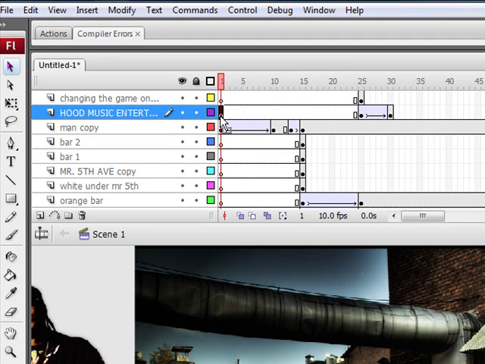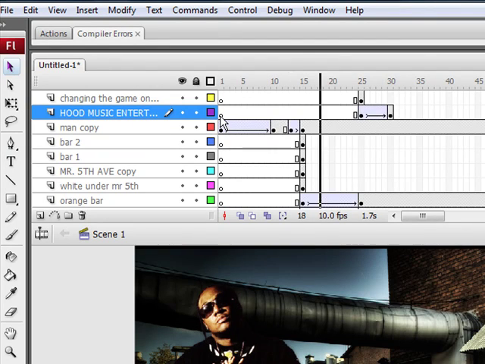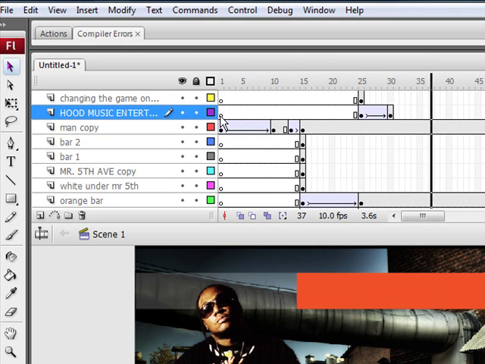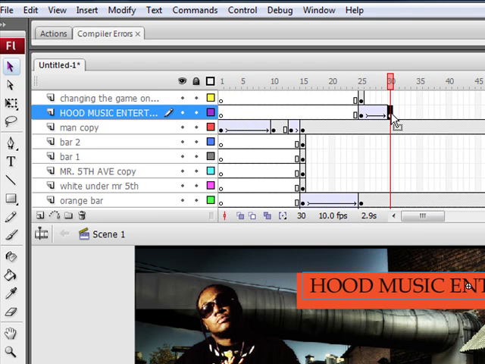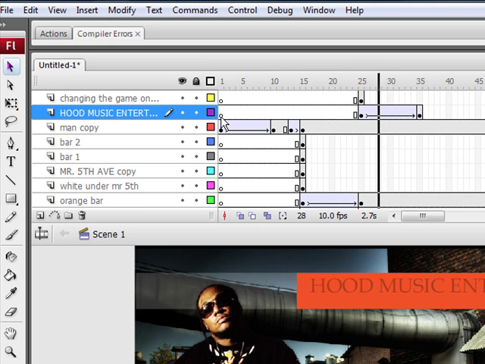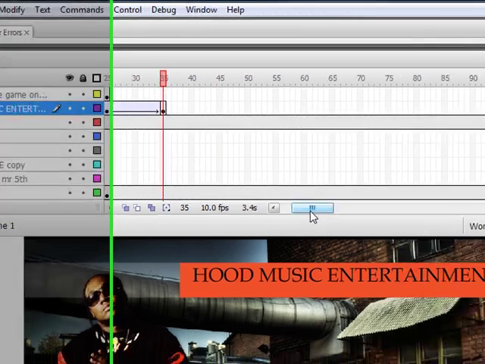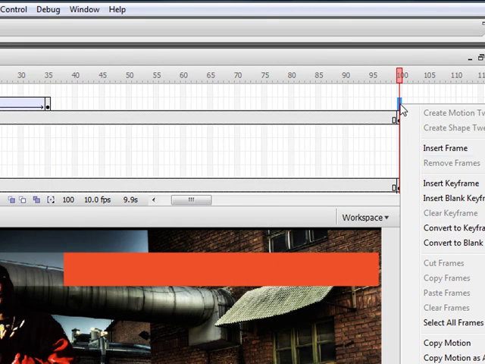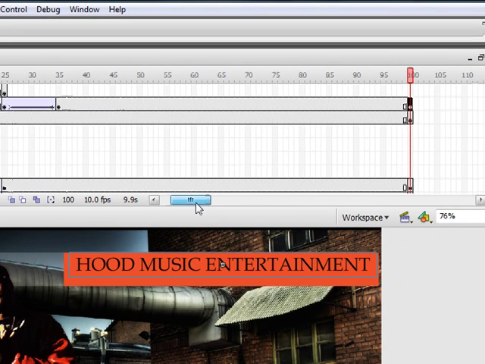So from the beginning again, let's try out everything that we got so far. That, and then the word pops up. So now, since I'm done with this, I don't know if I want to extend it. I think I might just leave it the way it is. Well, let's try moving it just to see what it looks like. I might like that better. Then I go to the beginning again. And there we go. I think I do like that better. Okay, so then I'm done with the hood music entertainment text. Go to frame 100, insert keyframe. That's it. I'm done with that.